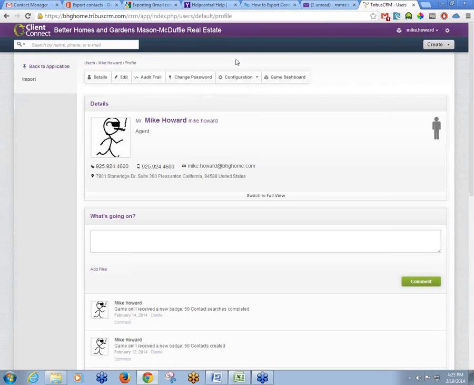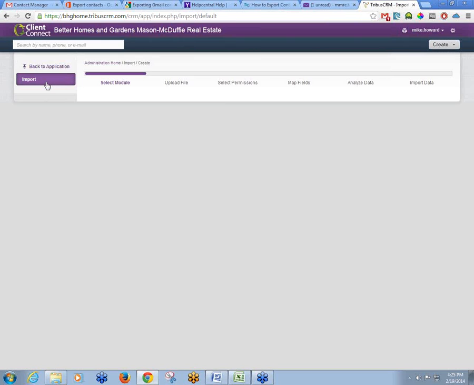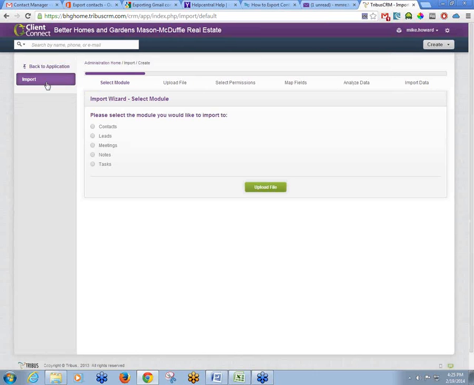The My Profile section has the link to the import function on the left. So you've got to go to My Profile before you're going to see that import link. Click on Import on the left, and you'll start at the importing tool where you'll be asked, what module do you want to import your data to?